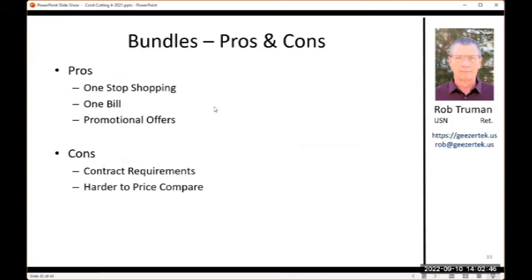Let's talk a little bit about bundles, because of course, this is the telecommunications corporation's bread and butter. If I can get you to subscribe to a landline, your cell service, your TV service, the odds of you going somewhere else are greatly diminished. Of course, now they do give you a better price, understood, and everything's on one bill. But the downside of that is there are, of course, contract requirements, and it makes it harder to price compare.